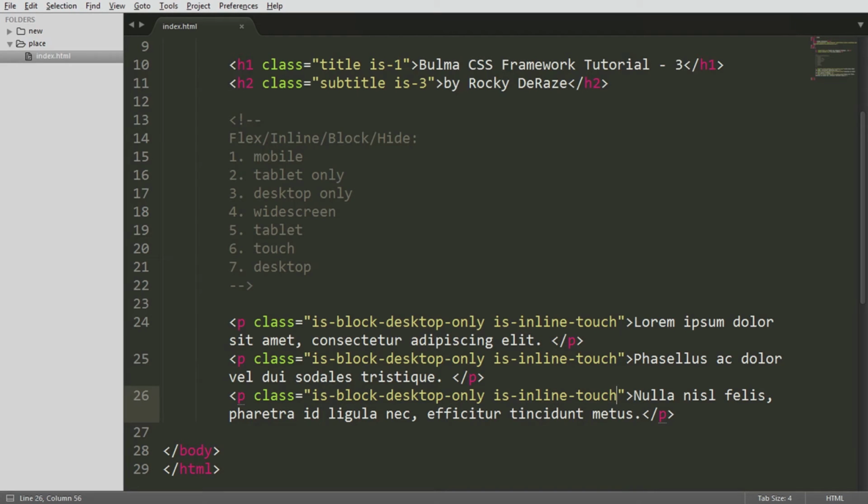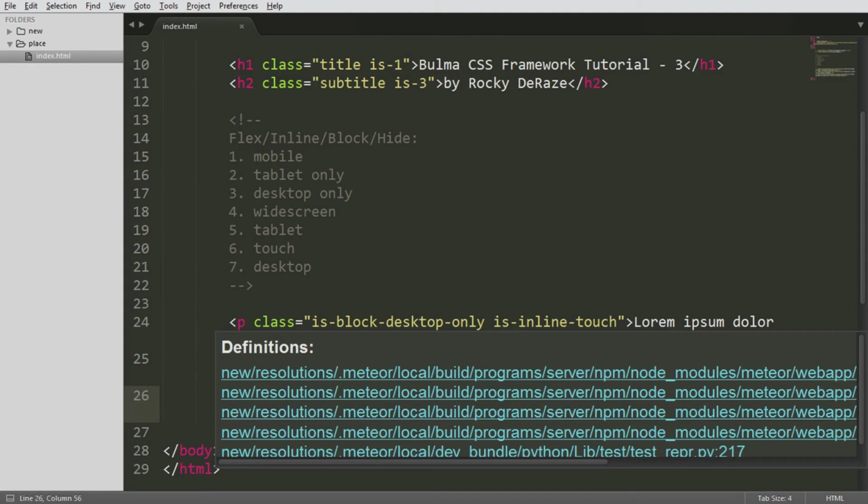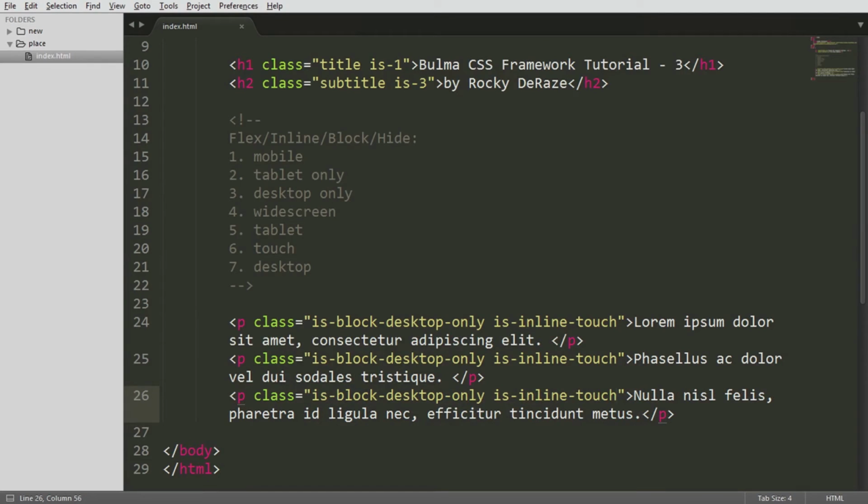Similarly, you can use is-inline-block, or is-inline-widescreen, is-inline-tablet-only. All this can be found in the documentation if you want to know how these things work, but anyways, I'll directly tell you. Mobile is the shortest one, the smallest viewport. If you give mobile, it means up to about 768 pixels of viewport width, you can display your elements the way you want them to.